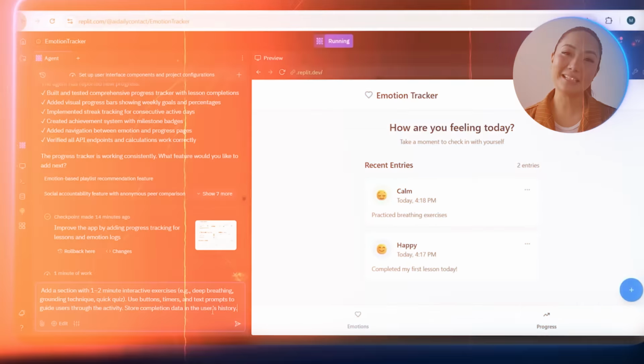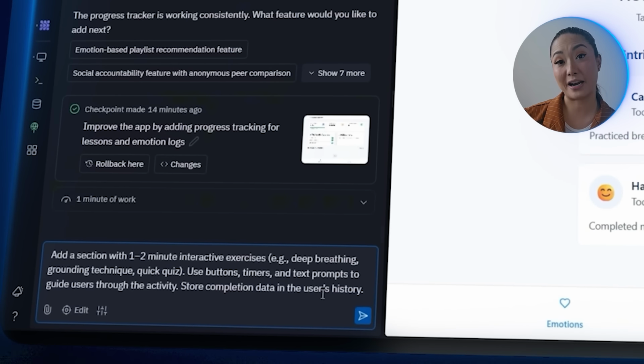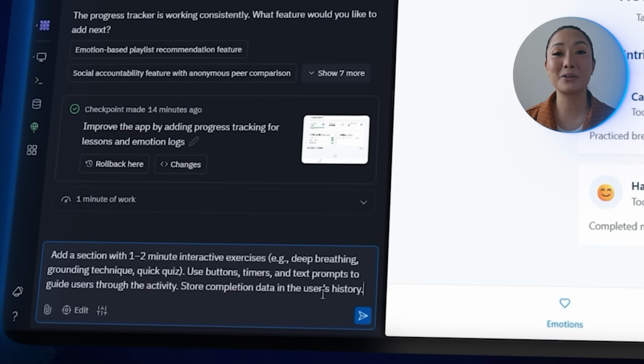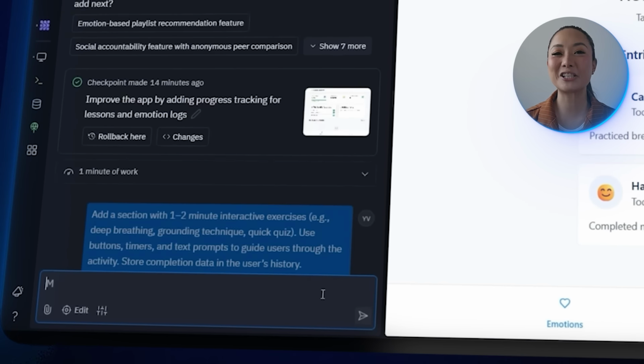Let's say this to Replit. Add a section with 1 to 2 minute interactive exercises. Example: deep breathing, grounding technique, quick quiz. Use buttons, timers, and text prompts to guide users through the activity. Store completion data in the user's history. Now the full feature is in place.